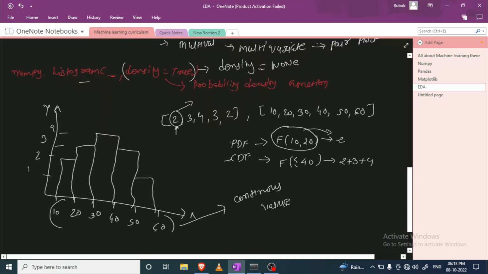We can calculate the cumulative density function with the help of the PDF. We need to add the previous probability densities, whatever values we get from the probability density function, to each other and we come up with a particular value. It is called a cumulative density function. Let me implement this for you.